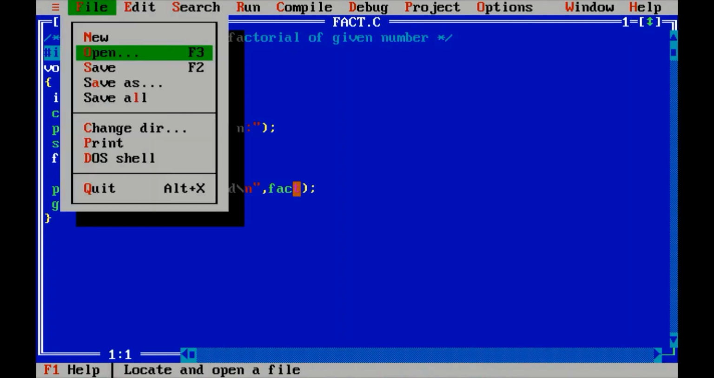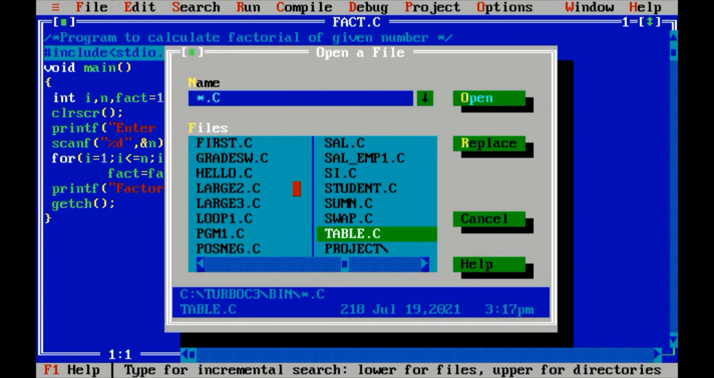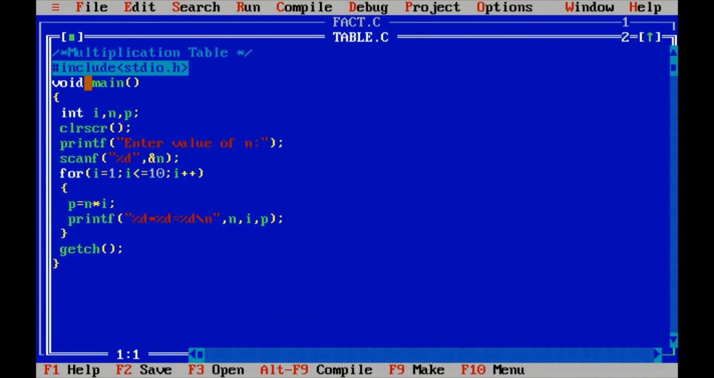Let us do the next program. Next program is the multiplication table: hash include, void main, int. There are 3 variables required, i, n and p. Clear the screen. Printf, enter value of n. It displays the message, enter value of n. The value entered by the user will be stored into the variable n.